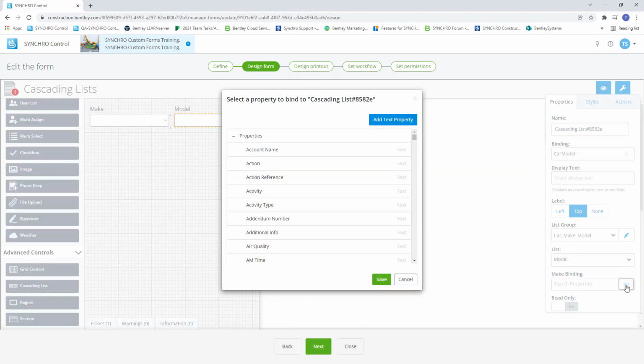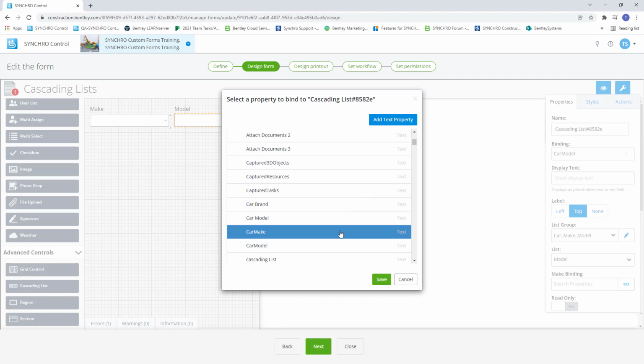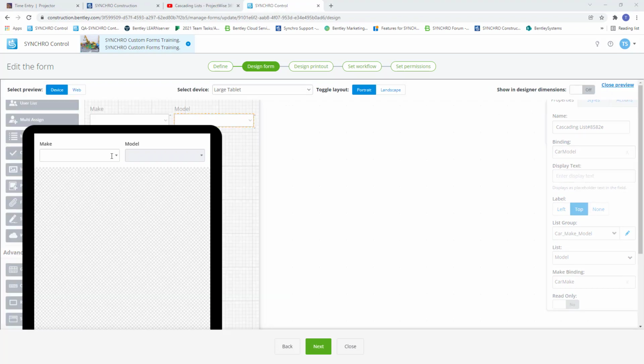The last thing we need to do is bind these 2 controls together. So we just need to tell it this is car model and it will be linked to car make. Basically creating a parent-child relationship between the 2 controls. That should be everything we need to do to set up Cascading List. Now let's preview and test it out.